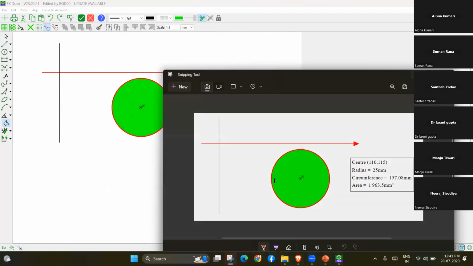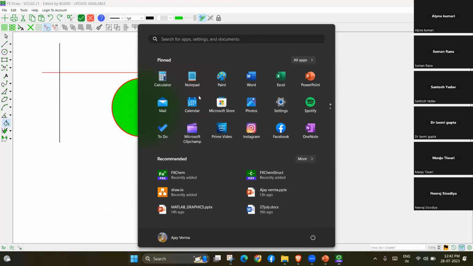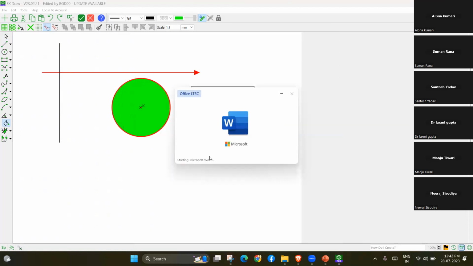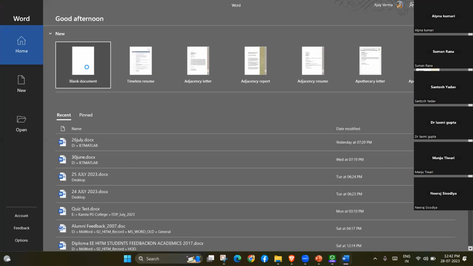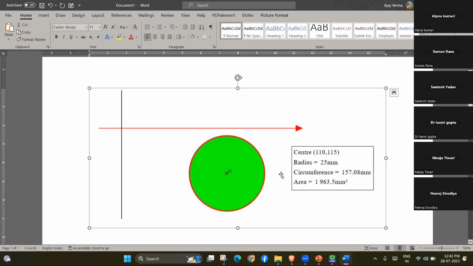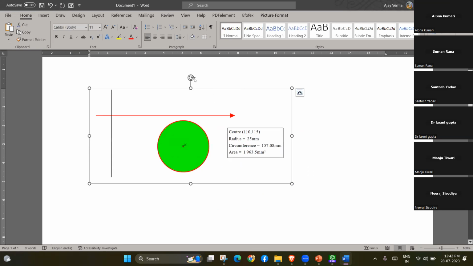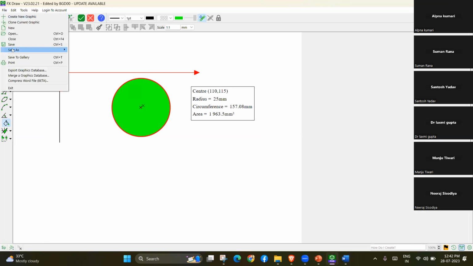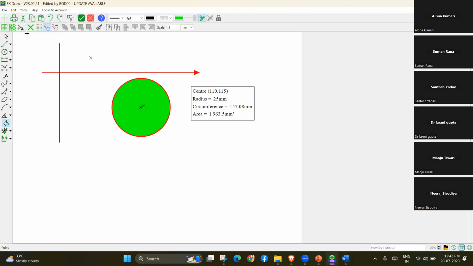It is copied, and now I can paste this into my Word file where I am making the question paper. So I can paste here. So this is now available in the Word file. Okay, so you can edit it. Or there is another inbuilt option in the software. Go to the file, and you can export this image.